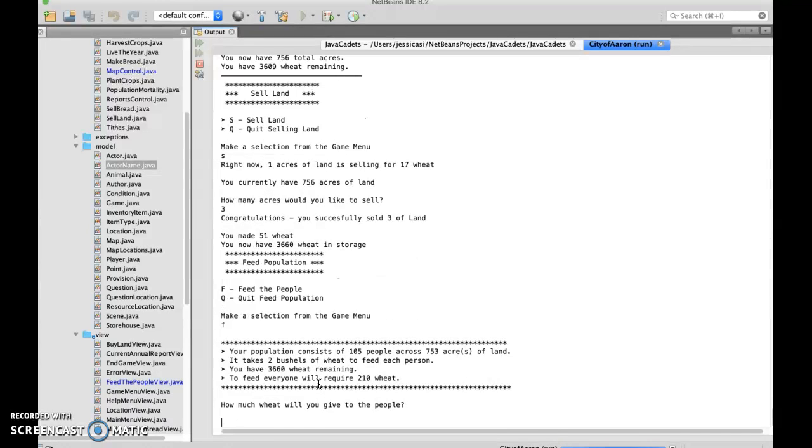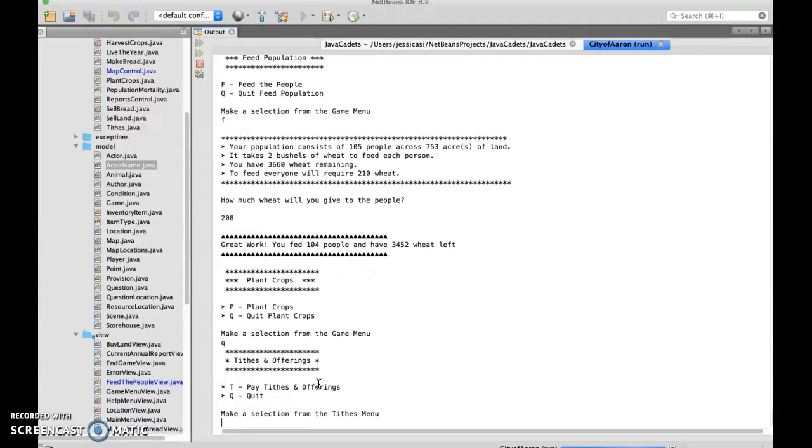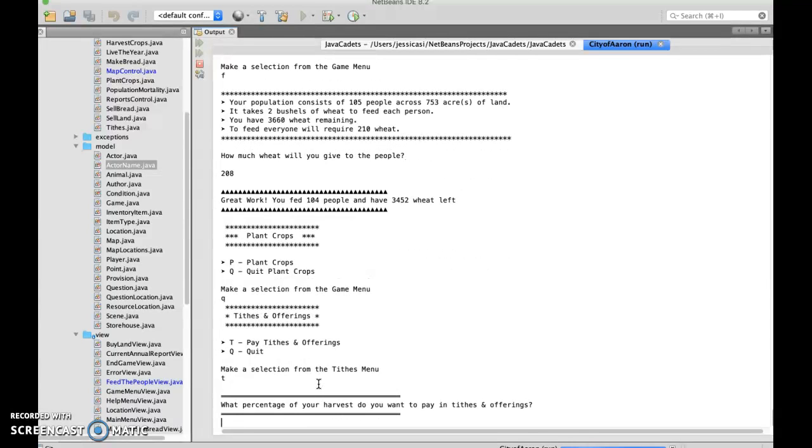Definitely want to feed the people. It needs 210 wheat. Maybe I'll only do 208. It says I fed 104 people. I don't want to plant any crops right now. Pay some tithing.